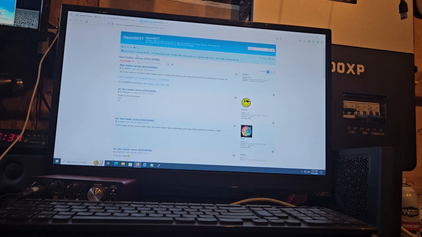Let's just see what it says. The source code for the latest stable version, as well as the firmware and voice prompts, can be downloaded from this URL.